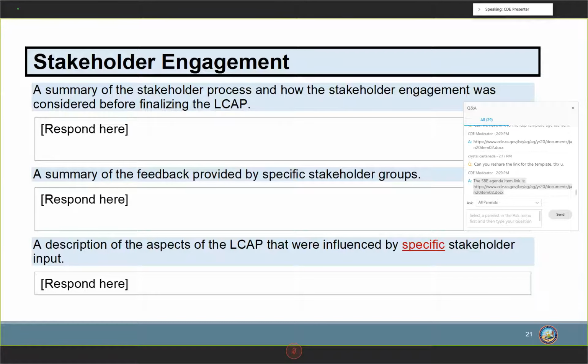The first prompt asks LEAs to provide a summary of the stakeholder process and how the stakeholder engagement was considered before finalizing the LCAP. Then on the second prompt, the LEA is asked to provide a summary of the feedback provided by specific stakeholder groups. Moving on, prompt 3 asks the LEAs to provide a description of the aspects of the LCAP that were influenced by specific stakeholder input.